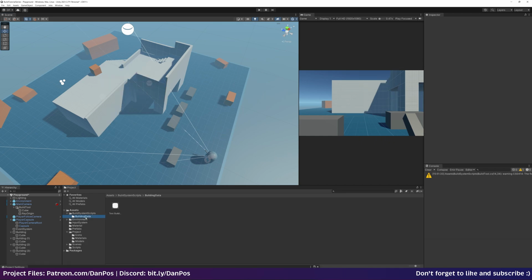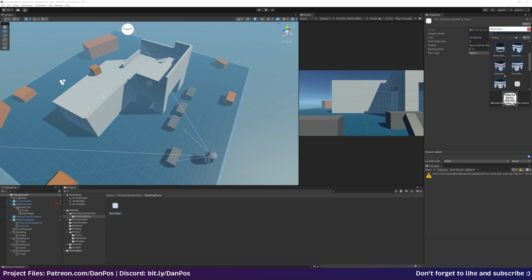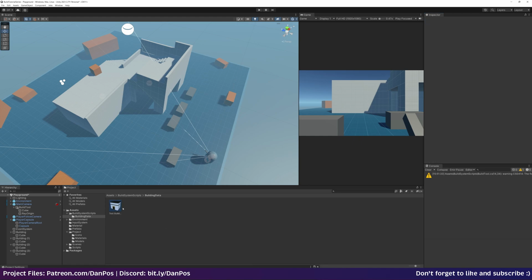So let's go back over to our building system scripts, the data folder. So our test building now, plug in one of our UI icons. Let's start with just this square room, and I'm going to rename this scriptable object and call this square room. Sometimes with that editor script you'll get this error.